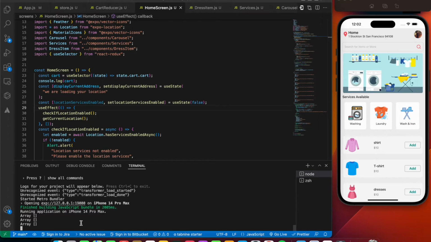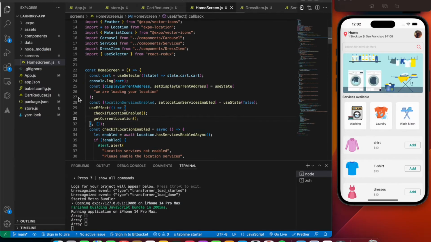So the next step we'll be looking into is we will also design the next reducer, that is the product reducer, because we need to implement this cart system in such a way that if I increment the quantity inside the cart screen, the same quantity should be reflected for that particular product inside my home screen as well. So to implement that, I'll be creating one more reducer, that is the product reducer. Let me do that right now.